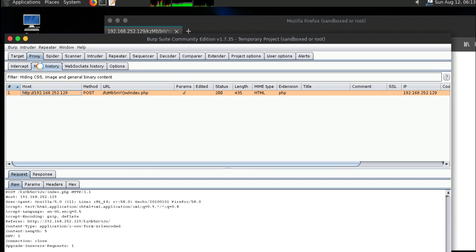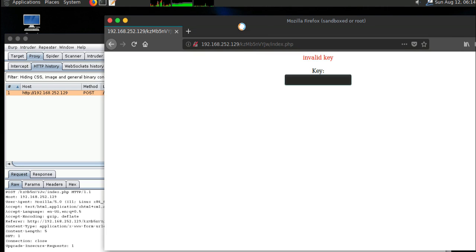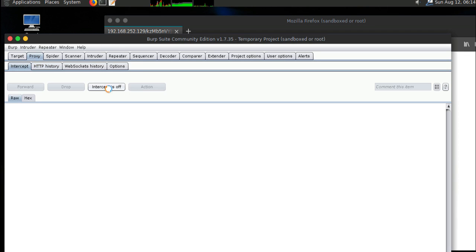Okay, let me show you again what we did. We just configured Burp Suite with our browser using the proxy. Then we go to proxy, intercept, and we turn the intercept off. We don't want to intercept the request. What does intercept mean? Let me just show you.